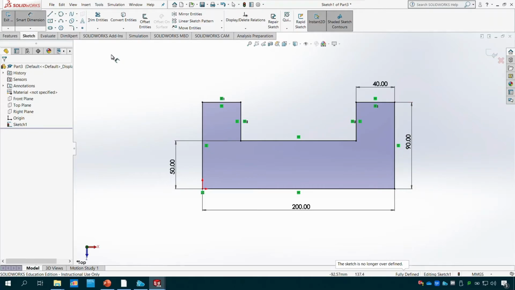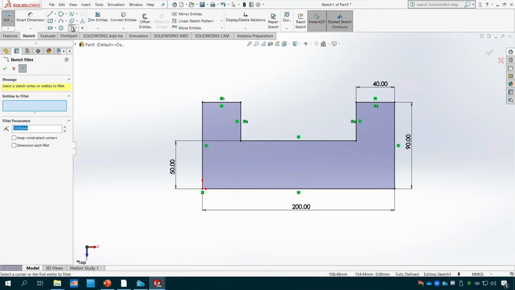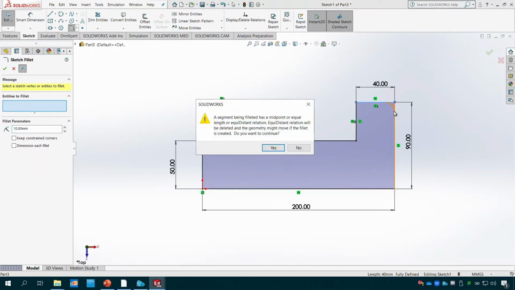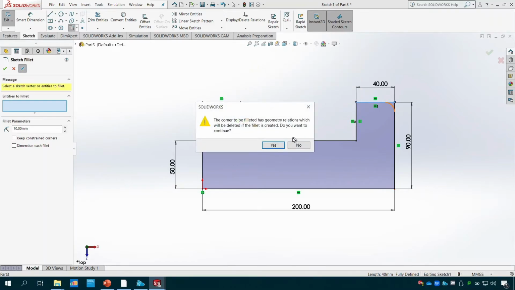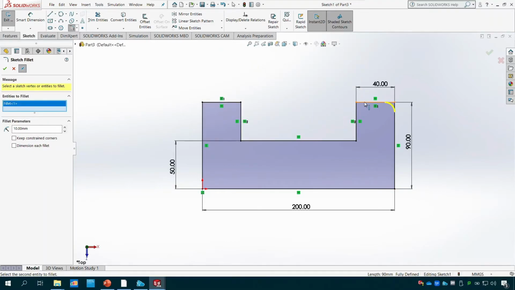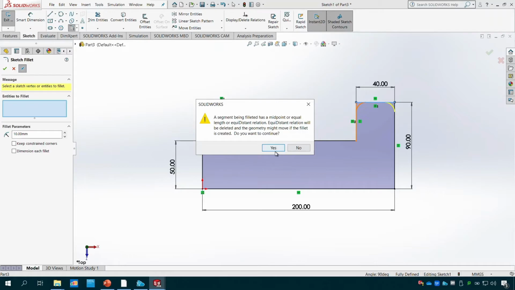So everything is fine. What I just need to do, I need to go to the fillet, pick up the first line, the second line that I want to apply the fillet. And now the reason I get that error, because if you remember, we made that side the same length with this one, and now it says the relation will get a problem. Don't worry about it. Just say yes and continue with it. And I'm going to continue with those two as well.